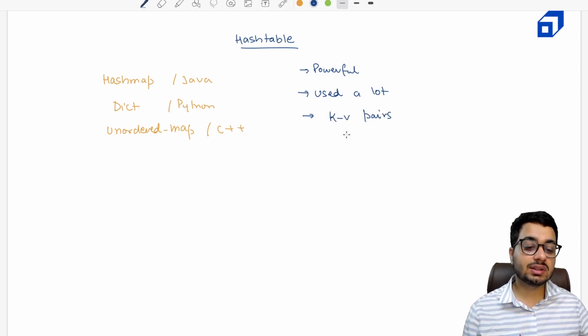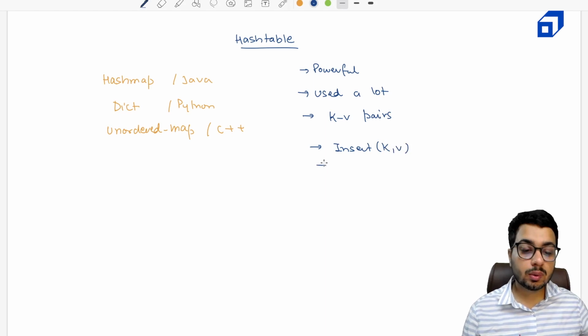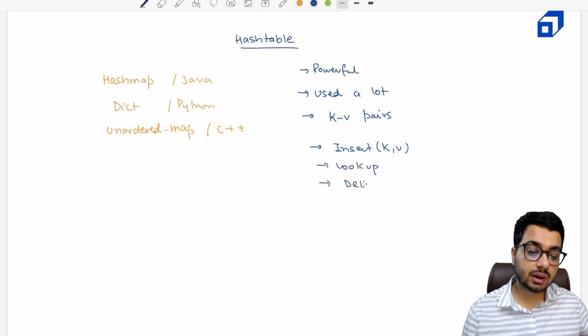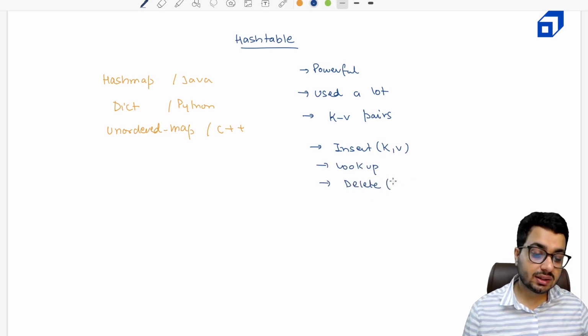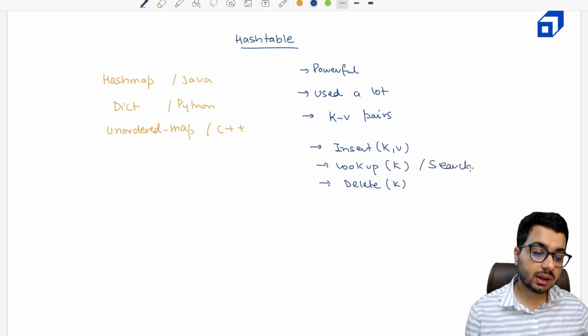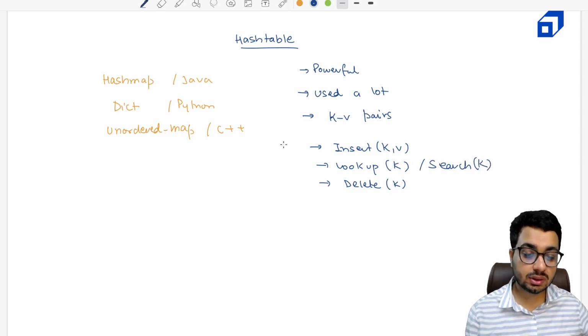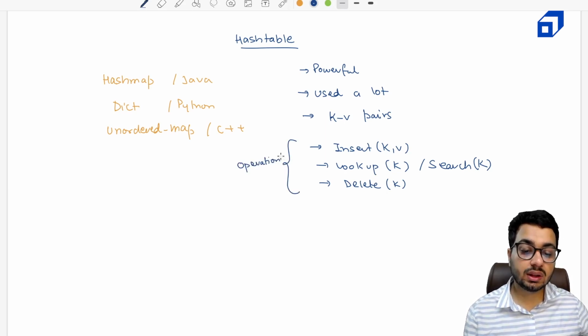Why is it powerful? Because it allows us to do operations like insertion: I want to insert a key value pair. I want to look up a particular key. And maybe I want to delete a particular key value pair. I can just give the key, and delete the corresponding value and the key. So delete the key value pair given the key. Lookup means search: I want to search whether a particular key is present or not, and if it is present, what is the associated value with that key. So these are the three important operations associated with the hash table.